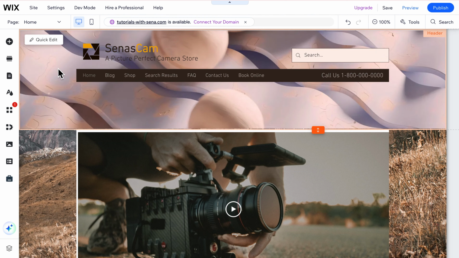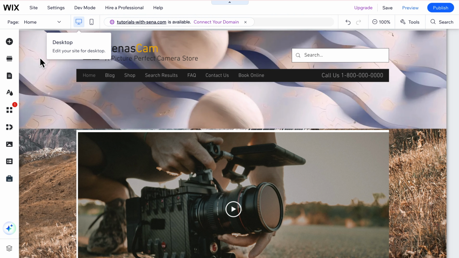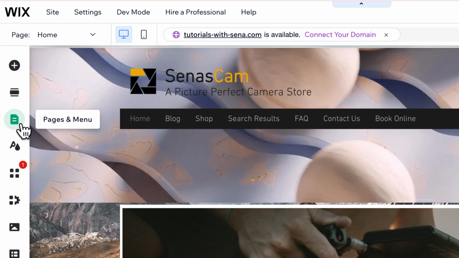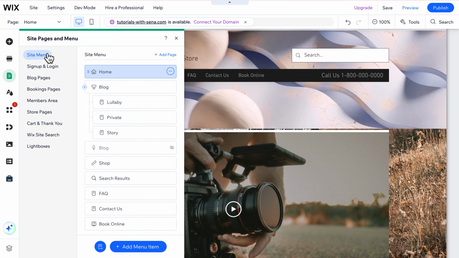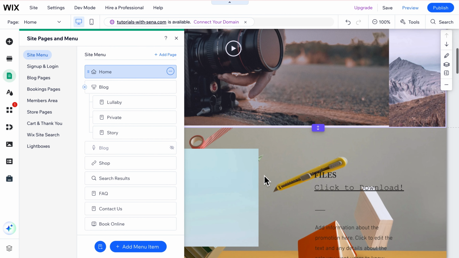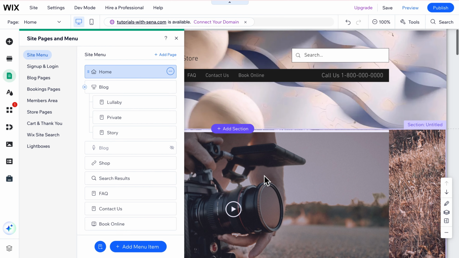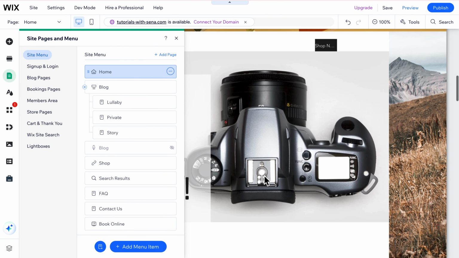So right here on your Wix editor, you can just go to the left of your screen and click on Pages and Menu. Right here on the side menu, you can choose any page that you want to copy. For example, I want to copy my home page right here. As you can see, it consists of the video, the header, some text, and some images.